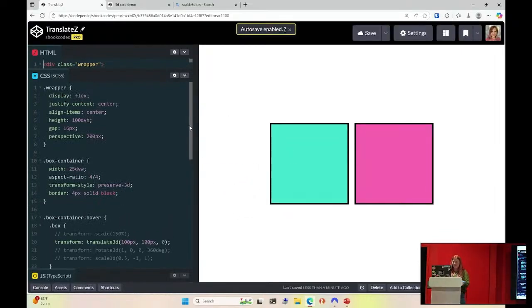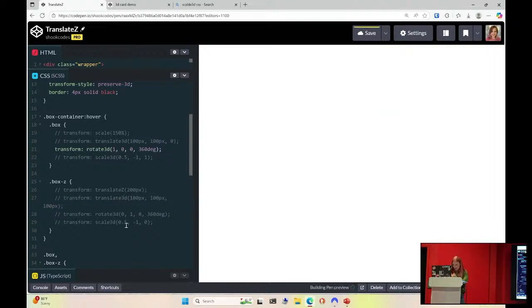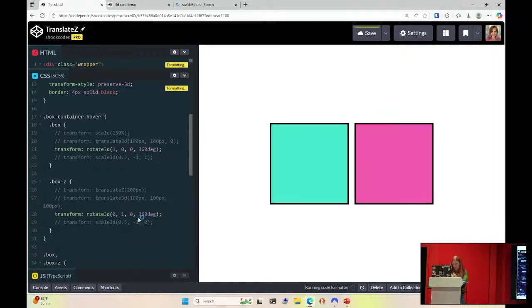So now with our box, we're going to translate 3D. We're not doing rotate like it was supposed to. That's okay, we'll fix it now. Thanks for bearing with me. All right, so now we're rotating one full circle.